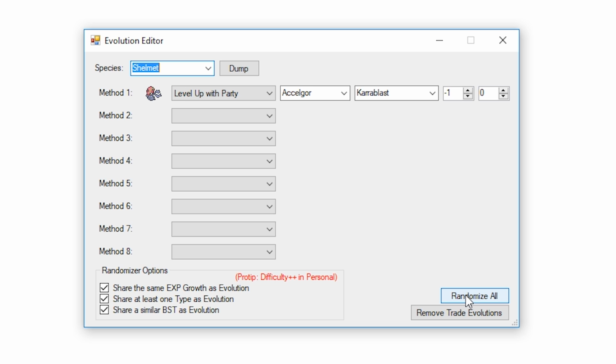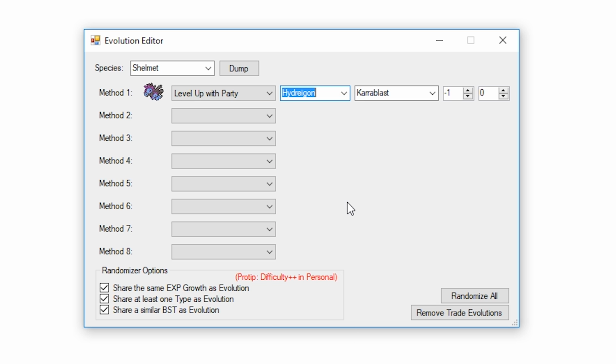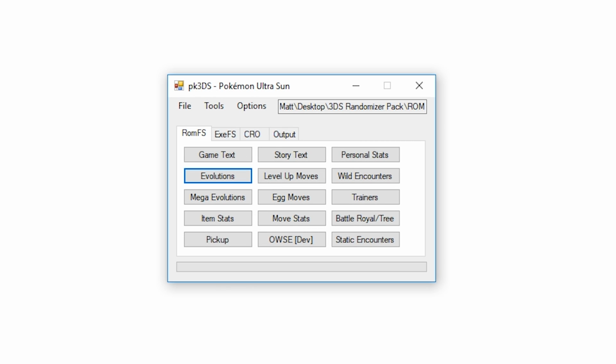Likewise, you can also randomize evolutions. Note that will not change the evolution method, it'll only change the Pokemon it evolves into. So if I randomized it, Shelmet would still evolve into Accelgor, I lied. It'll still evolve when it has a Karrablast in its party, but it's not going to evolve into Accelgor. It could evolve into something else. We could make it evolve into Hydreigon. So they'd all be completely random. That's pretty cool.